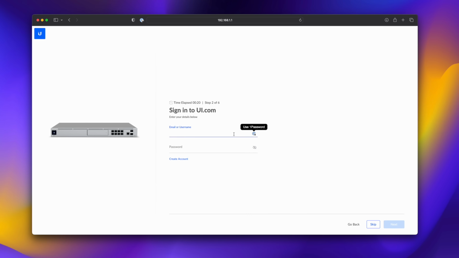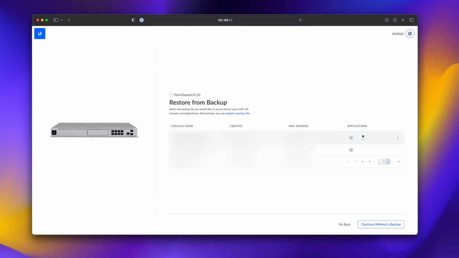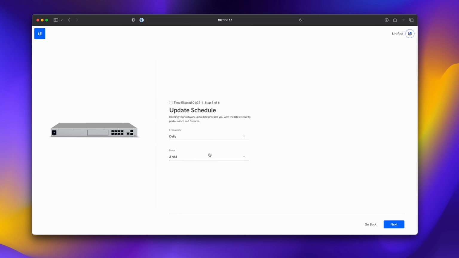Now it'll ask us for our UI.com credentials. You can either use your existing one or create a new account down below. This is just your cloud account. It'll help you manage a lot of your devices inside of their cloud. So sign up with an email and a password and input them here. Now that we've put our credentials in, if you've had a UniFi account before, it'll show you the option to restore from a backup, but we're just going to continue without one.